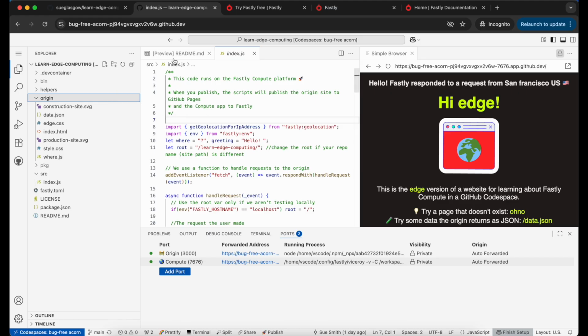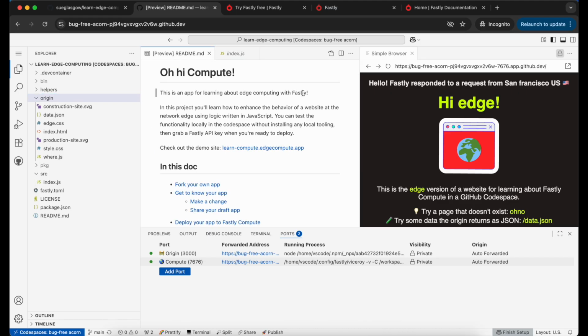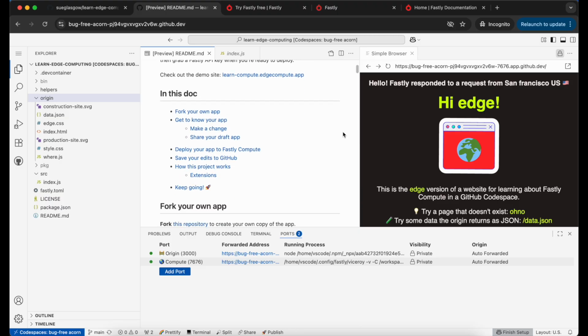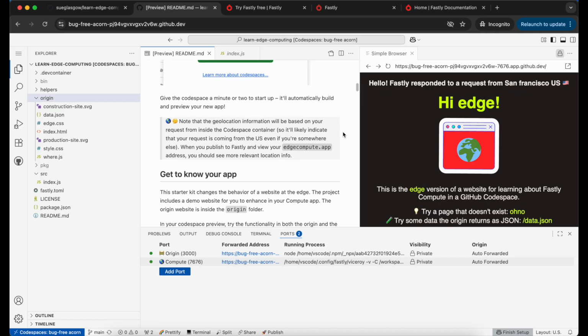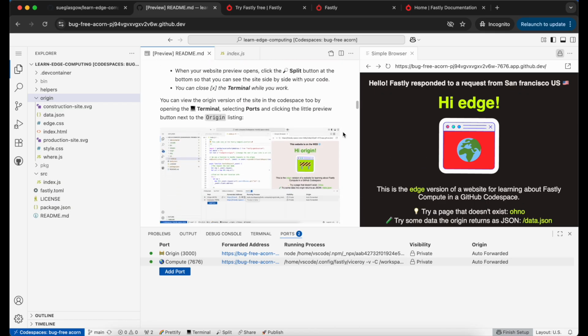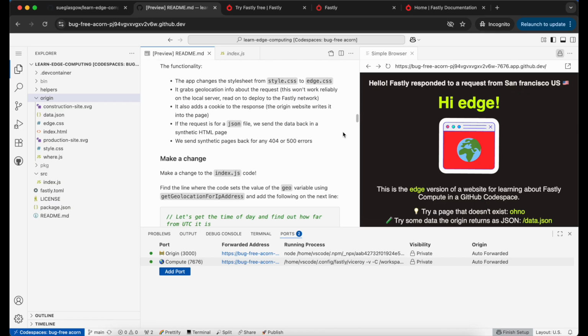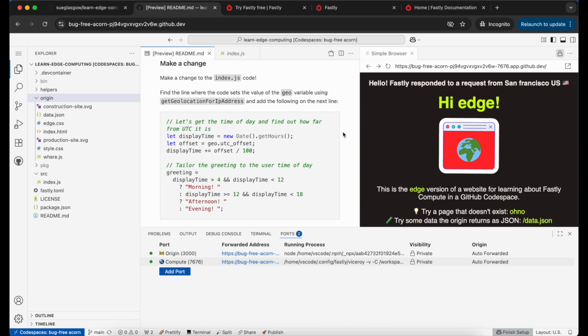Let's get stuck in and make a change to the compute code. Our README file has all of the steps that we go through in this video and some extra information. If we scroll down, we're going to find a suggested edit. And that is some code that we can try just by copying and pasting it. And we're using JavaScript for this project, but Compute supports a range of other languages as well.